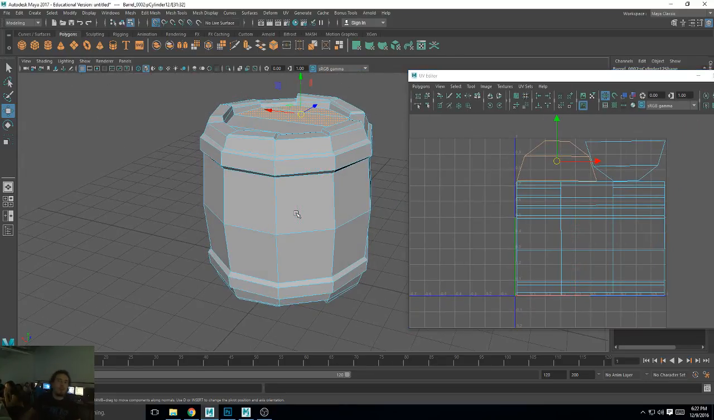A good way to think about unwrapping a character or an object is to think of it like clothing. You want to hide the seams, because that's where you're going to have to work it so that it looks like there isn't a break in the texture. If you look at your clothes, they usually hide the seams under your arms or on your sides or in the insides of your pants and everything like that. Especially jackets and coats are good to look at. So you want to try and hide the seams as best as you can in areas where people aren't going to be looking.